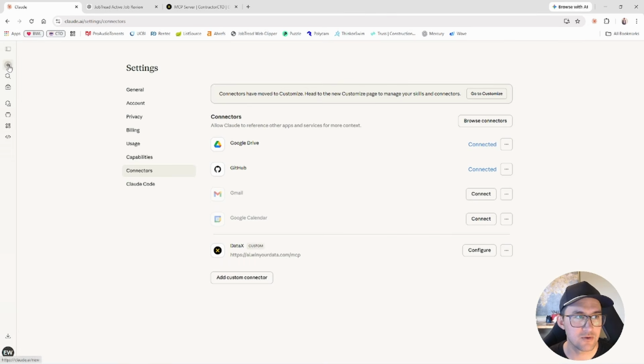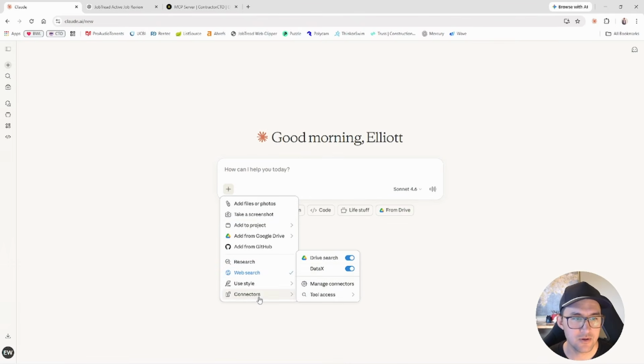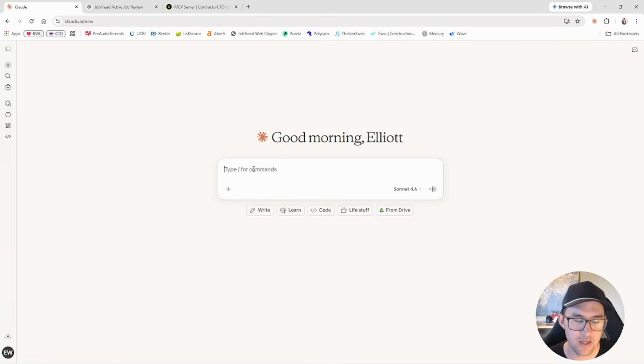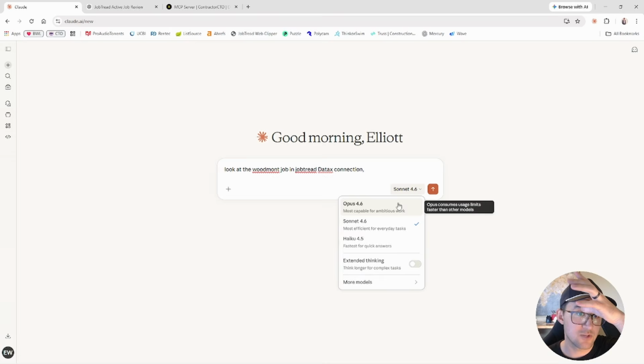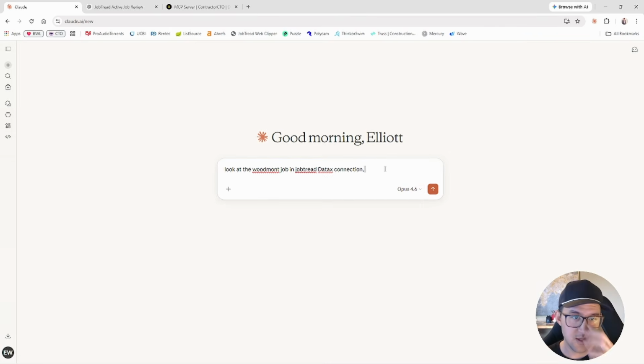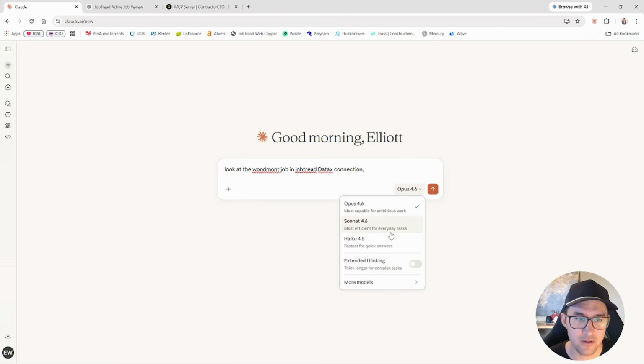So now what we do, we can go to a new chat, make sure it's enabled here so we can turn it on and off if we want to. And we can say, oh, this one's cool, look at the Woodmont job, JobTread, DataX connection. Again, we're just being specific. I'm actually going to change my model to Opus. It just thinks longer and it's a little bit smarter. But it does work on all the models.